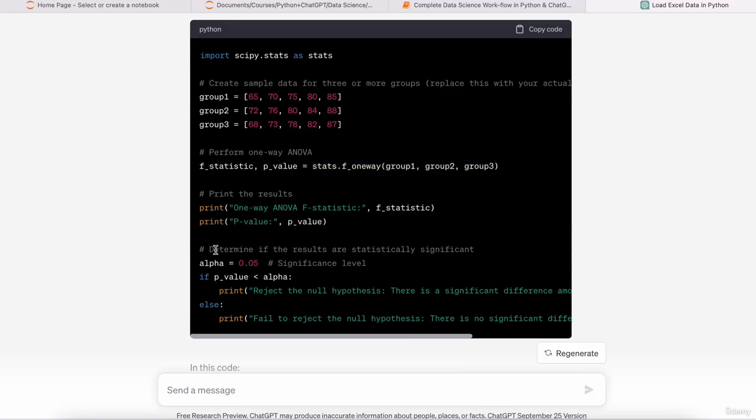After that, you can see ChatGPT provided us some lines of code to automatically show the decision and conclusion as per the p-value calculated. You can see the alpha is set to 0.05 and loaded in this particular variable alpha, which is our significance level. And then you can see the code: if p-value less than alpha, then print reject the null hypothesis, else print fail to reject the null hypothesis.